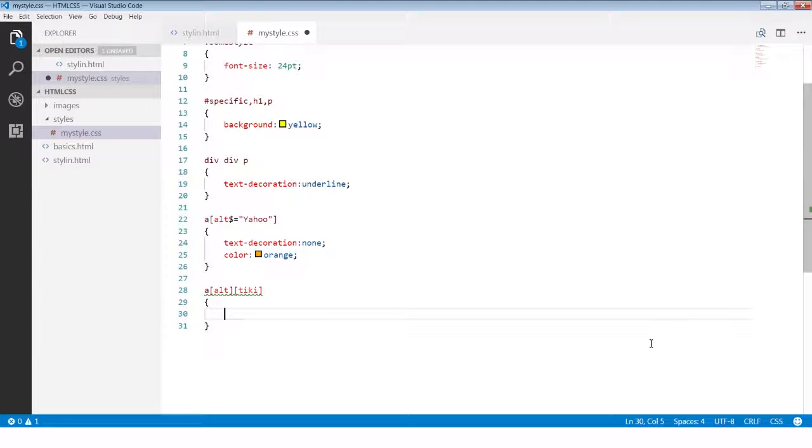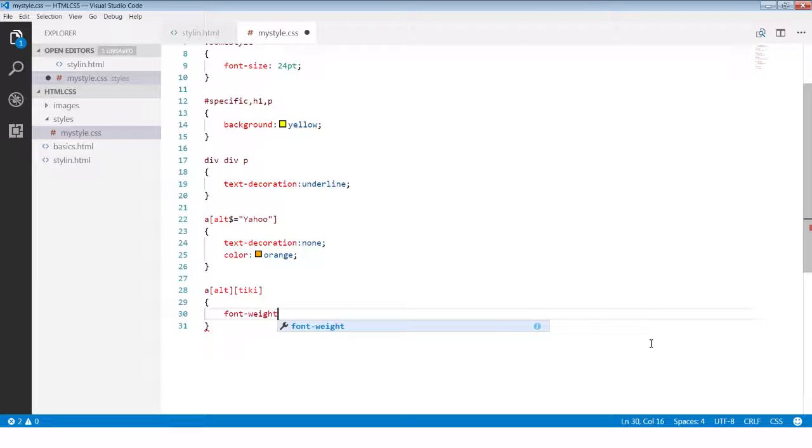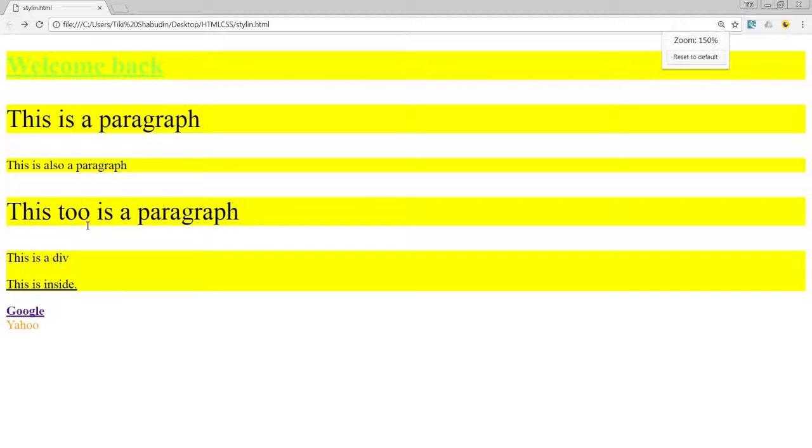So I can actually just say, for this one, I'm going to say the font weight. Here's another property for you, another CSS property. Font weight basically allows you to make the text bold, right? And there you go. Keep your eye on this Google link. Ta-da! As you can see, it's a lot bolder now. If you can't see that, I'm going to make it a little bit larger. There you go. So you can see it's a bit thicker than the regular text over here.